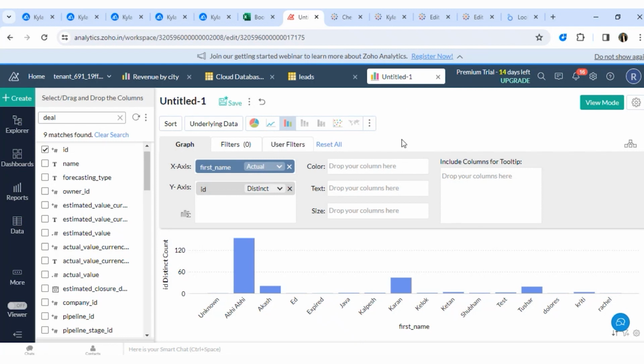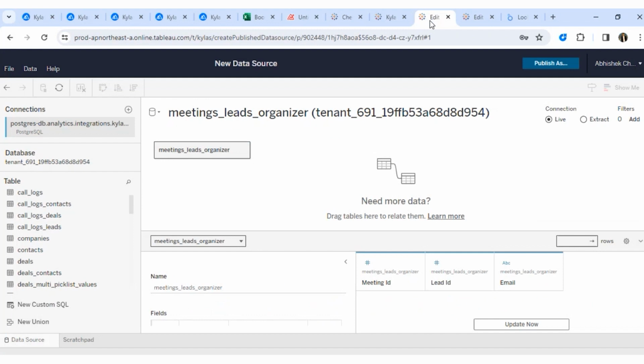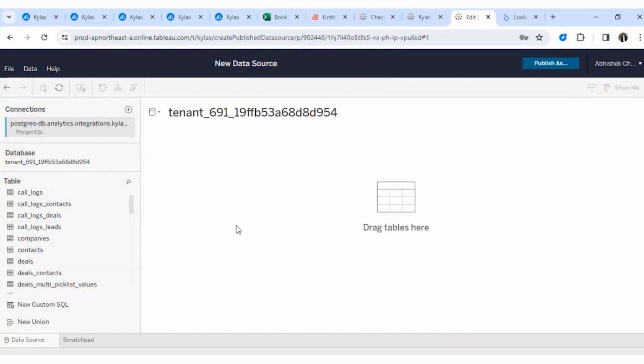I think most of you might know these analytics tools much better than me, but today I am basically trying to explain in the context of Kailas how these analytics tools are to be used. The same thing can be done in Tableau as well. So here also you can see it needs more data. It is asking to drag the table. Okay, so this is the data.